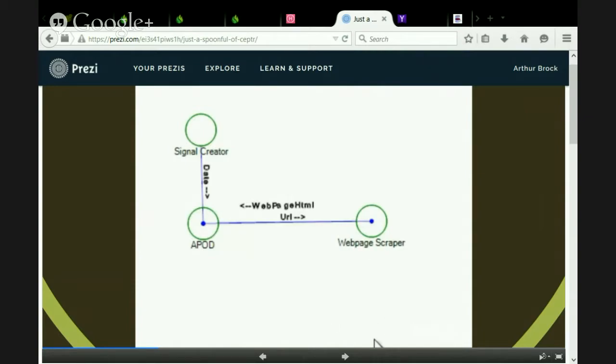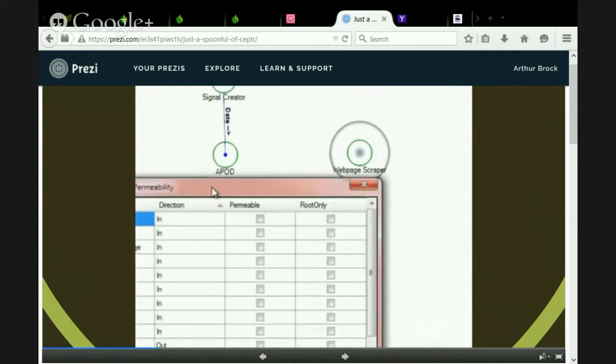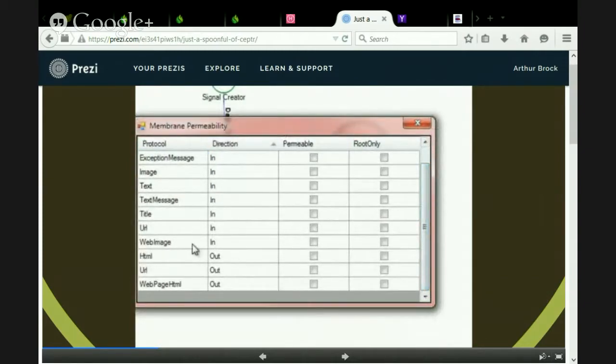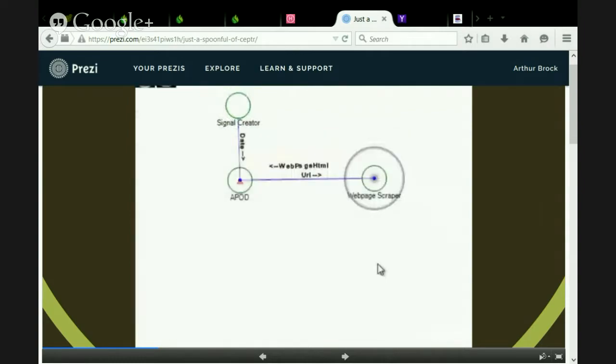We don't really want this behavior, so we're going to create a membrane around the web page scraper, and configure it so that we are permeable only to the URL as a root semantic type, not as a subtype. And we also have an outbound permeability for the web page image. I'm sorry, for the web page HTML. And now we have stopped that feedback loop.